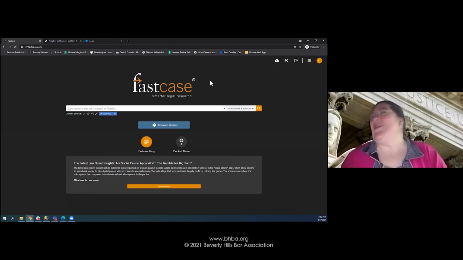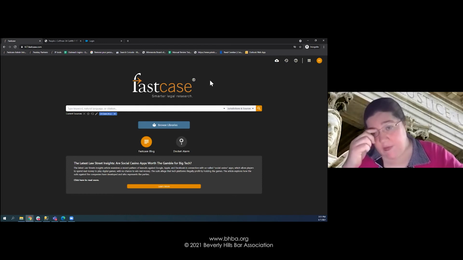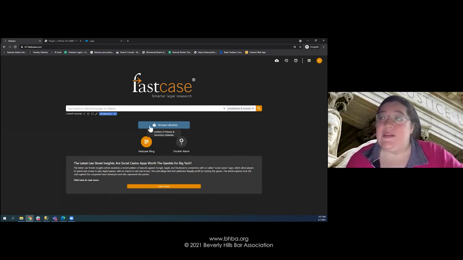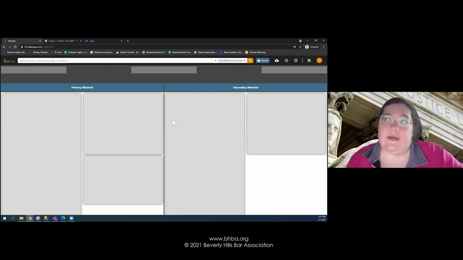All right, one more thing to talk about before I make sure if there's any questions I've missed, and that is you don't have to use search to get to a particular document in Fastcase. We also offer browse or outline mode. So next to the search box, you'll see a blue button labeled Browse. And when you click on that, it'll take you to this outline page.